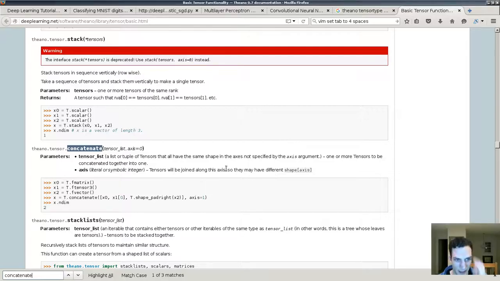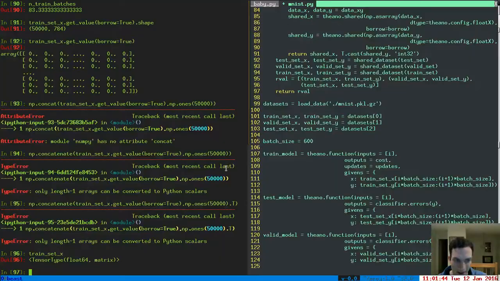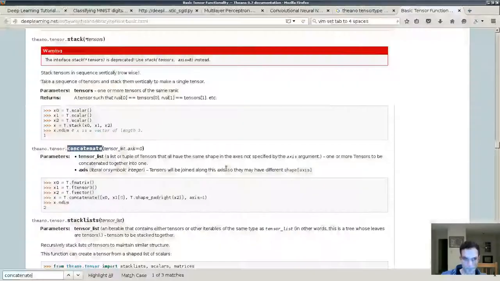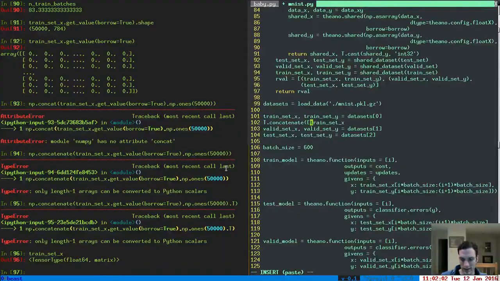But like, I don't want this to be a... Is this a Theano tensor type? I guess it is. So train set X. Is this Theano.t? Yeah, so t.concatenate. My tensor list is this, comma, numpy.ones.